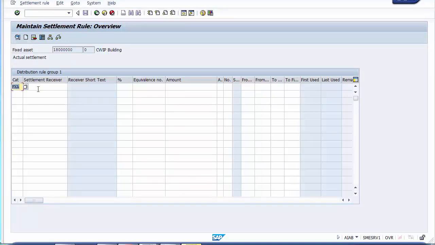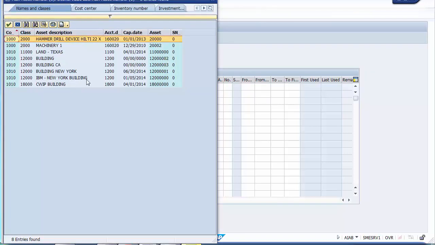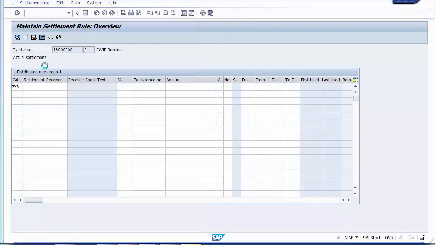And then the second column, settlement receiver. Settlement receiver basically means the asset in which the value will be received. So over here we'll be taking the asset we just defined or created, where the value will finally go or be transferred to, and the asset which we just created was building CA. So we can double click on it and take that particular asset over here, and now we can put 100%.